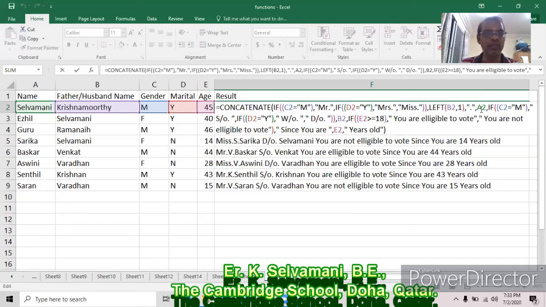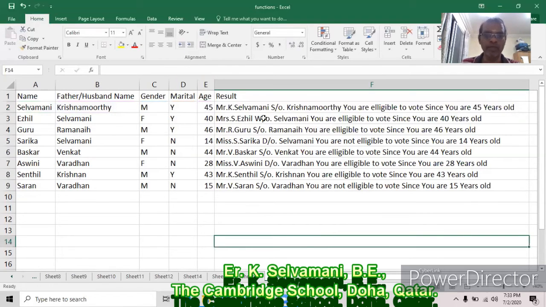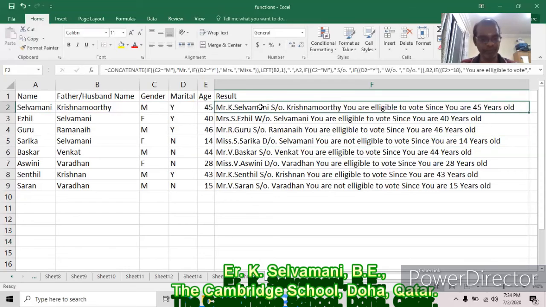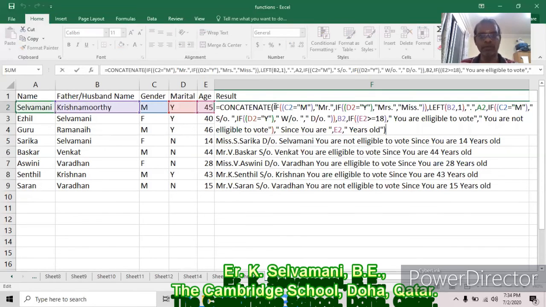Afterwards A2. A2 means the name cell will automatically be displayed. Here AD will be displayed, here Guru will be displayed. After that I need son of, or wife of, or daughter of. Same thing, this condition from year to year, I replicated here. Just change instead of Mr., I change it as son of, Mrs. as wife of, and instead of Miss, I change it as daughter of. So any one of these, either son of or wife of or daughter of will come here.